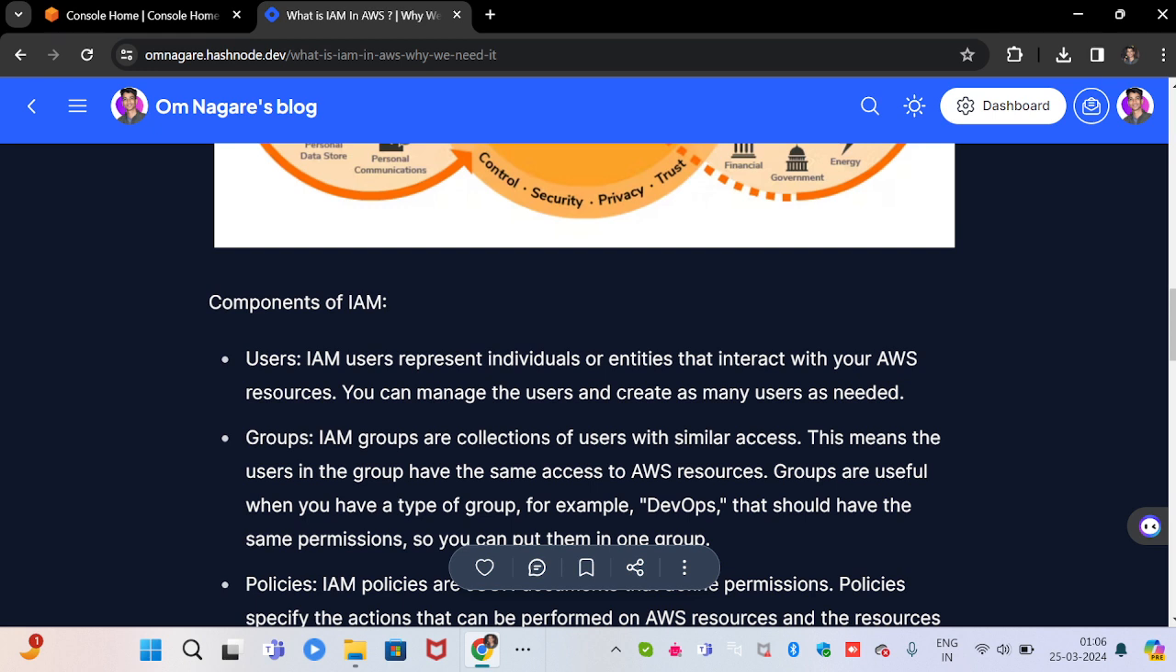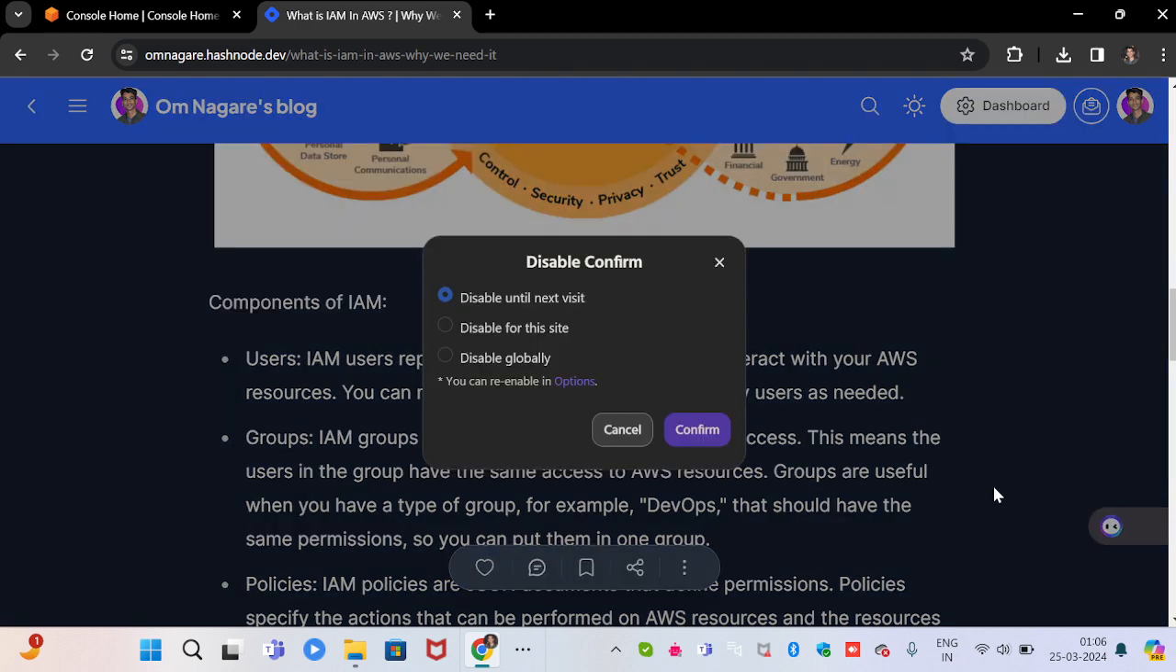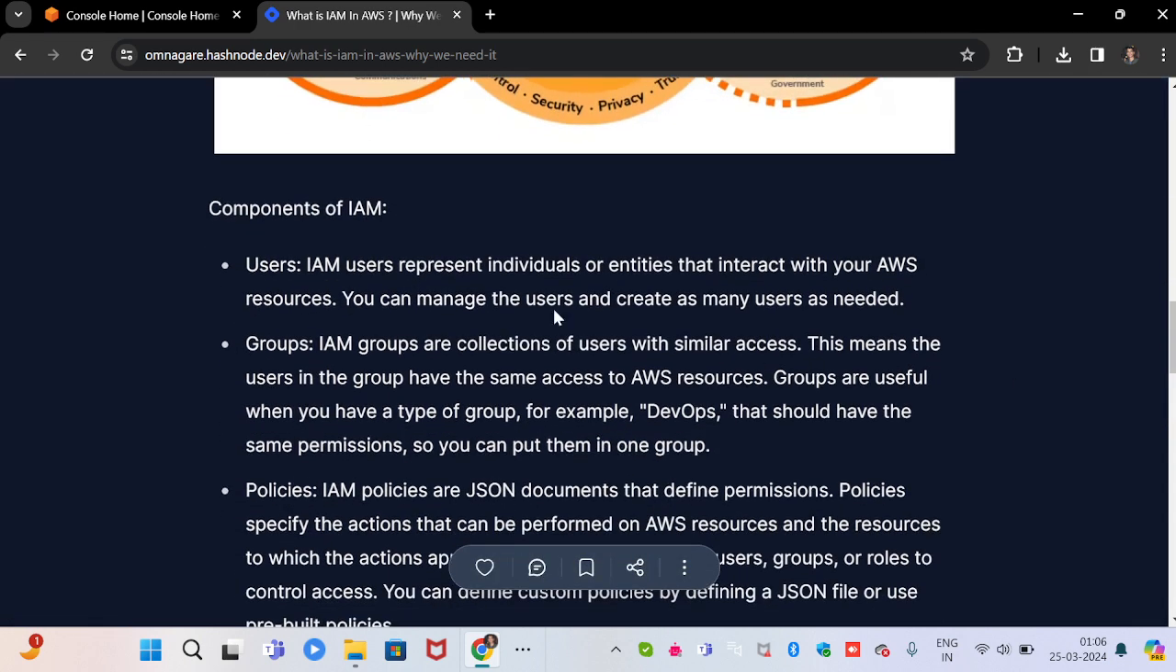Okay, and what is a group? It is a collection of users with similar access. What does that mean? A group can have multiple users. Consider a developer team that has many interns and developers who should have the same access. They have the same skills and are working on one project, so they should have the same permissions.